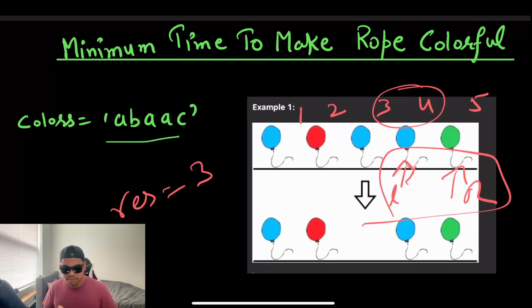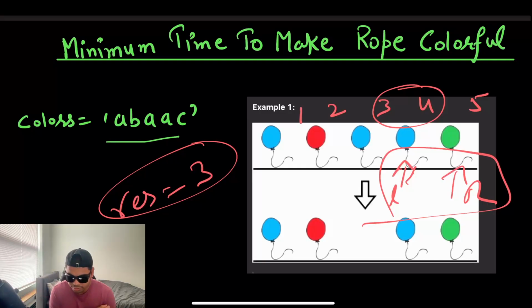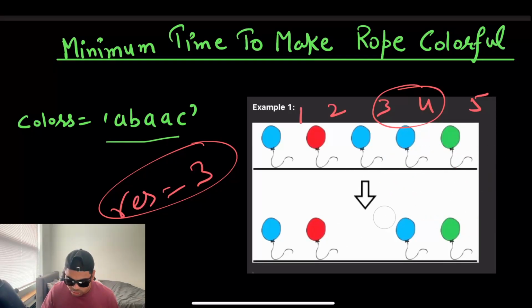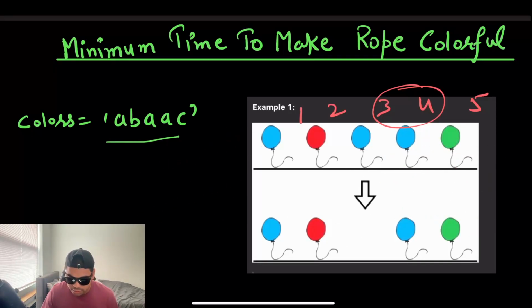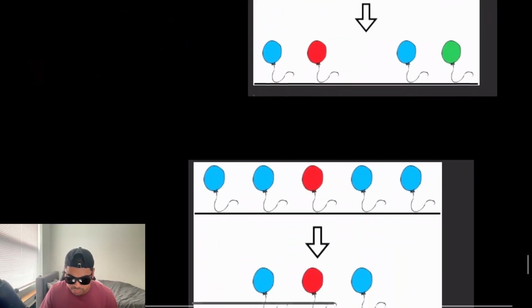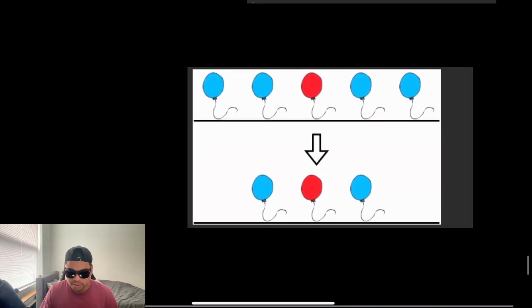So now in this case you can see we are done making the rope colorful, and this is what we will return as the answer. This will take O(n) time complexity, and it's quite simple to implement. It's just about using one loop and one pointer pointing to the beginning of the colors array, and we keep checking if those two consecutive balloons have the same color, and if they do, then remove the one that takes less amount of time to remove.